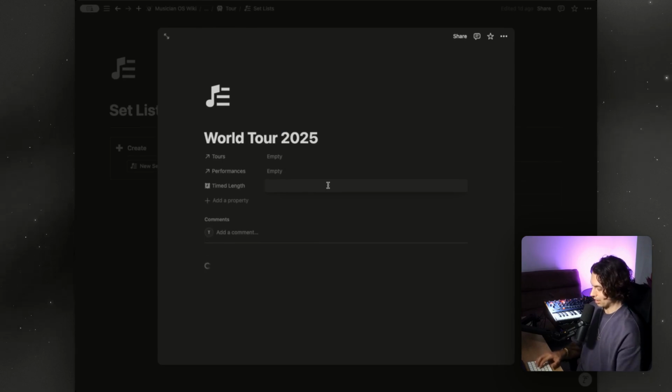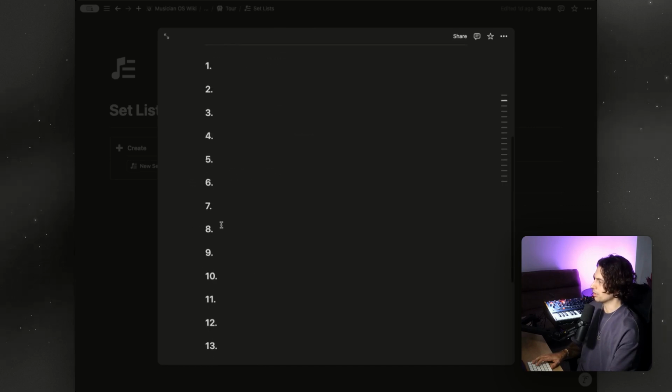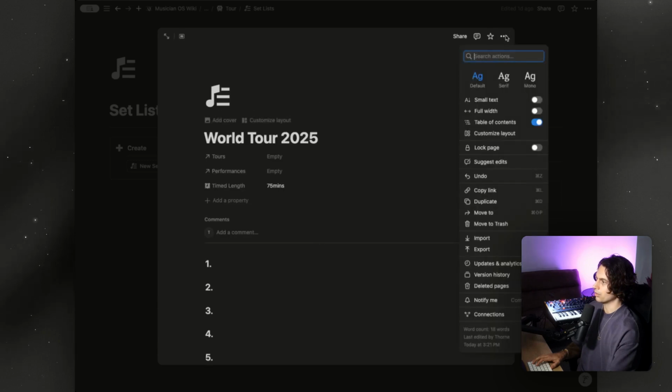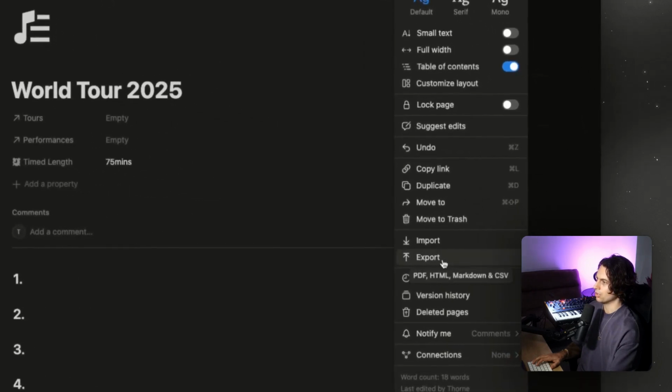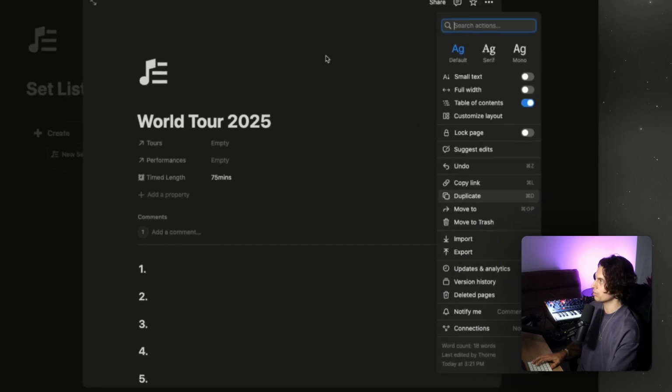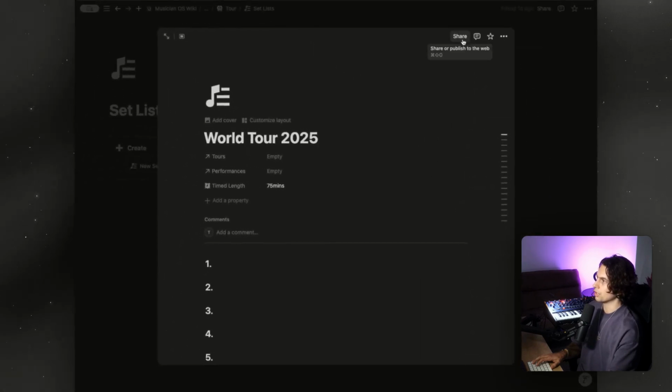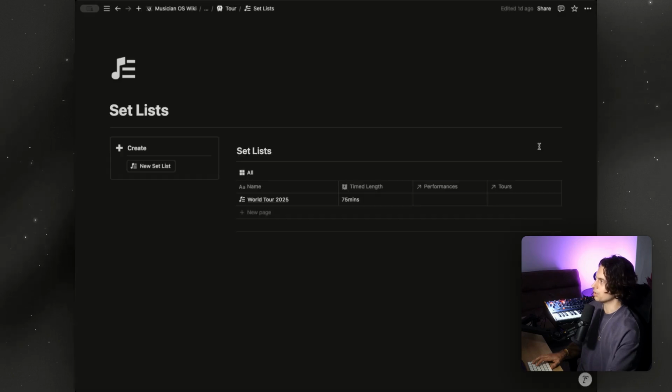We'll put a timed length here, which I think would be a reasonable 75 mins. I think I'm having one of those bad typing days again. And what you can see here are just numbers where you could write your tracks, perhaps your encores, and it's very easy to click on these 3 dots and actually export this as a PDF if you wanted to print it for stage. Of course, you can also share it as well, as with all different pages in Notion.